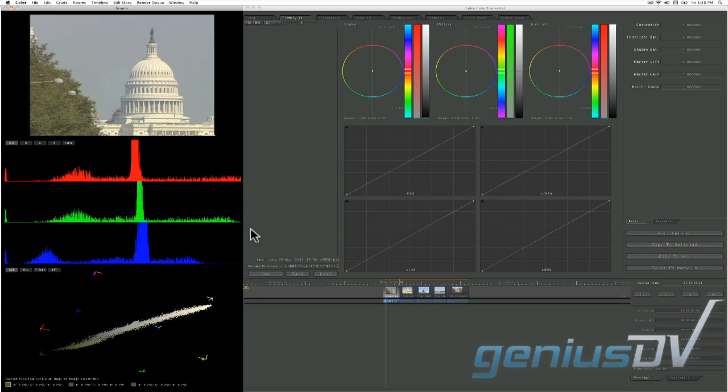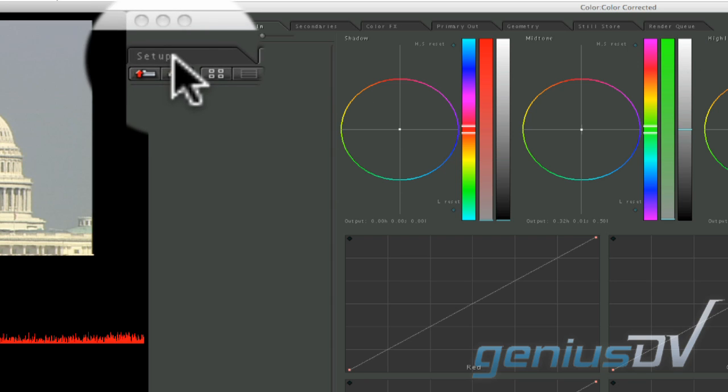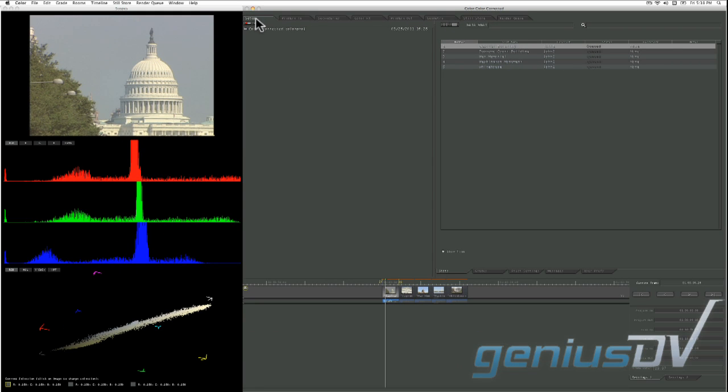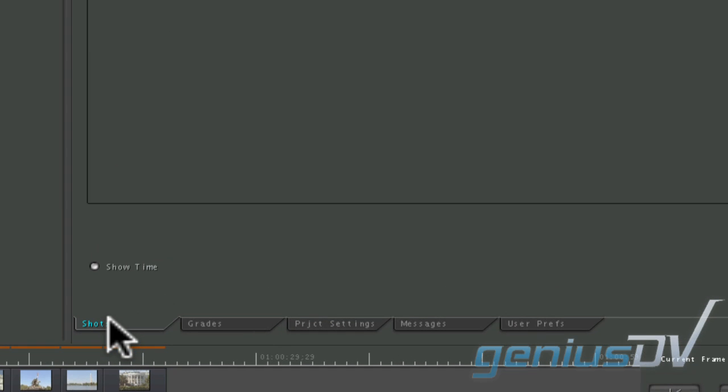The main interface window contains a set of tabs, or rooms. Each room serves a unique purpose. The Setup room is where you'll adjust preferences and access media content. It's important to note that each room will have an additional set of tabs to access specific functions. For example, these tabs within the Setup room allow me to move between my shots and user preferences.